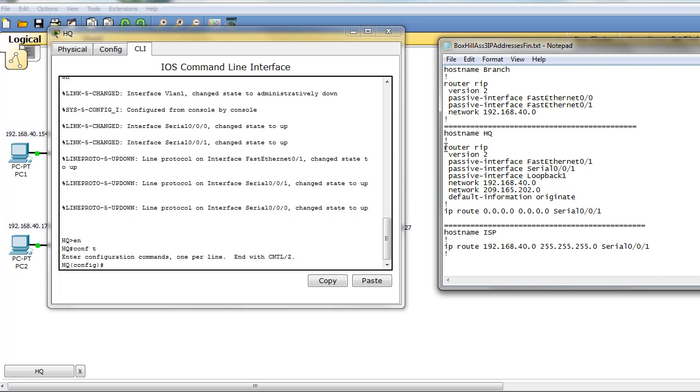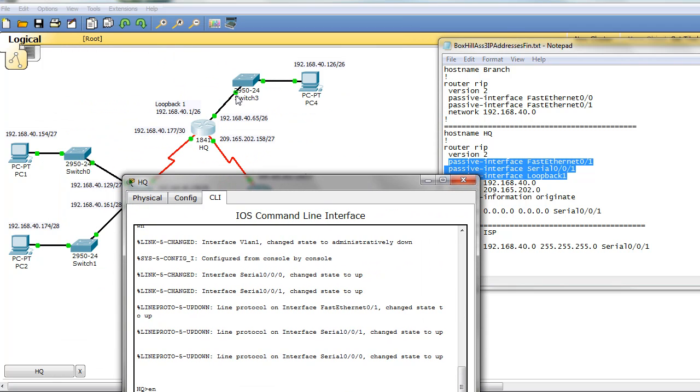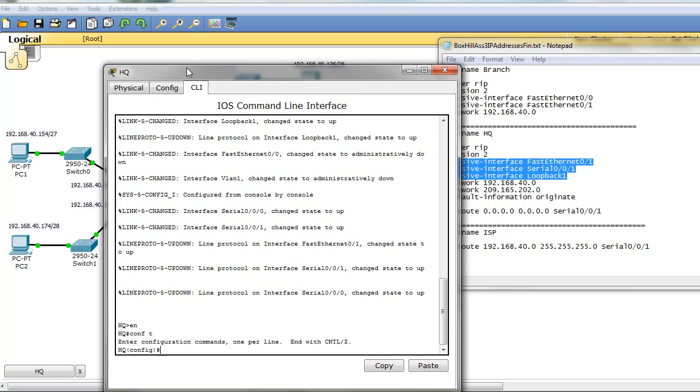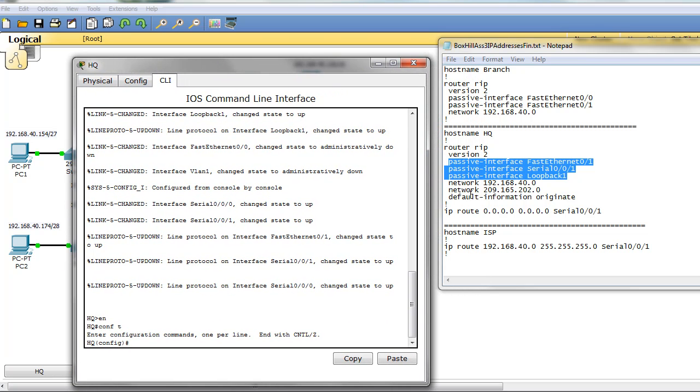On the HQ router, we're also running router RIP version 2. There are two networks we need to advertise, the 192.168.40.0 and also the 209.165.202.0 network. There are three interfaces we don't want to advertise the routing information to. That's the FastEthernet out here, the loopback out here, and there's no need to advertise the RIP information out here because RIP isn't running down here. So we just want to advertise the RIP information out here. That's what these passive interface commands do.